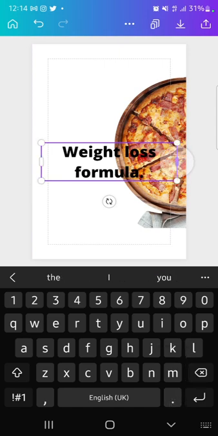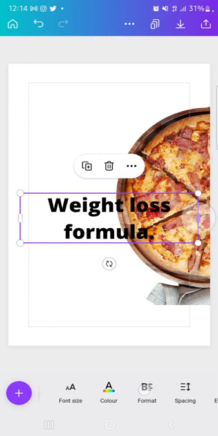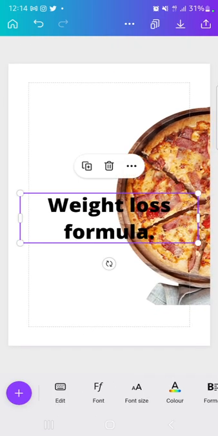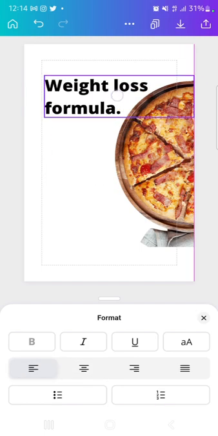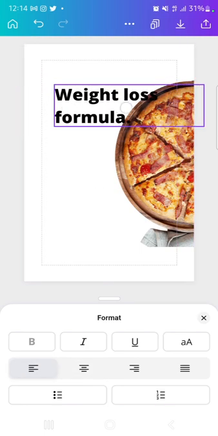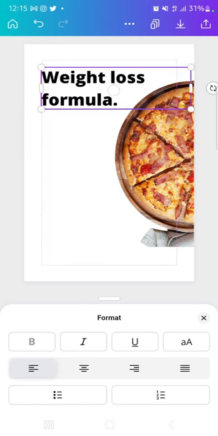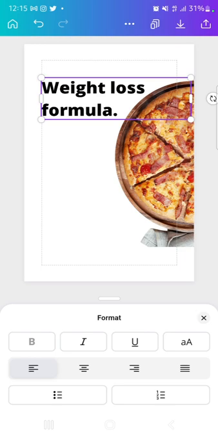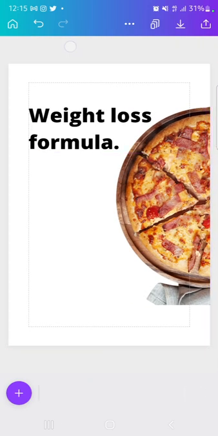weight loss formula. So for this, I want to format. To do this, just come down here, click on format, align right. I want to align right. So within my margin, please don't take it outside, within my margin. So I can just bring it here, weight loss formula. If I'm not okay with the font, I can change the font.